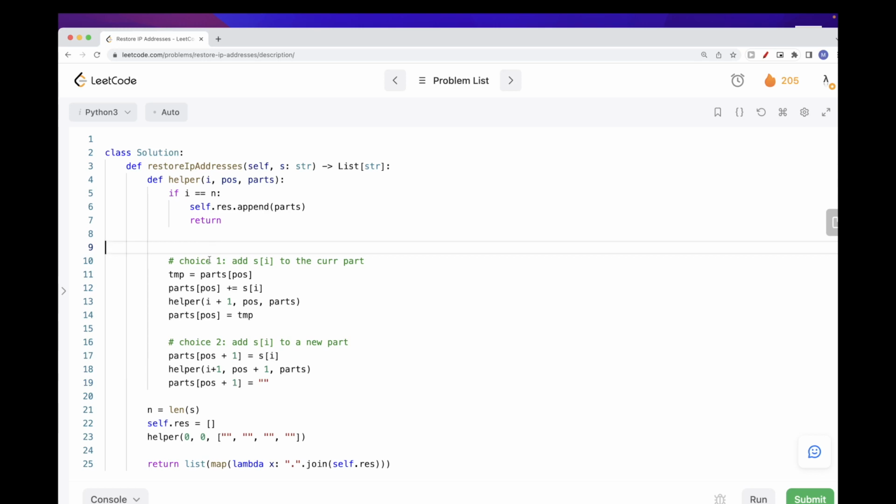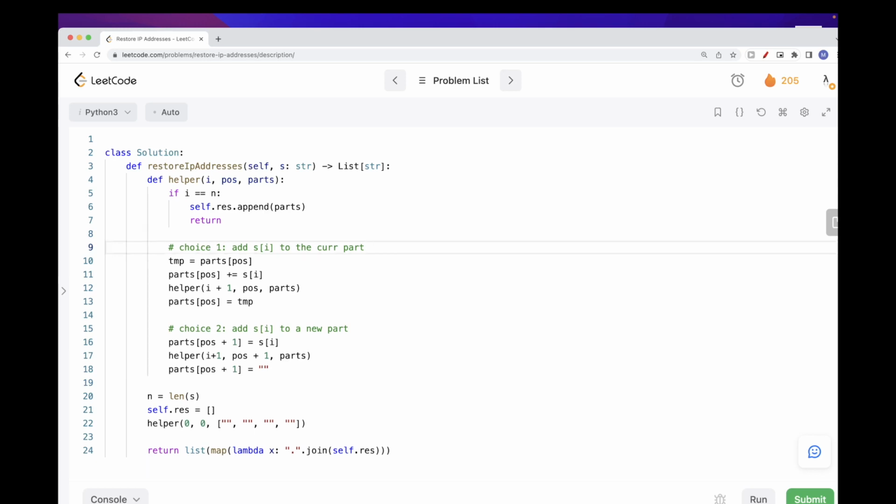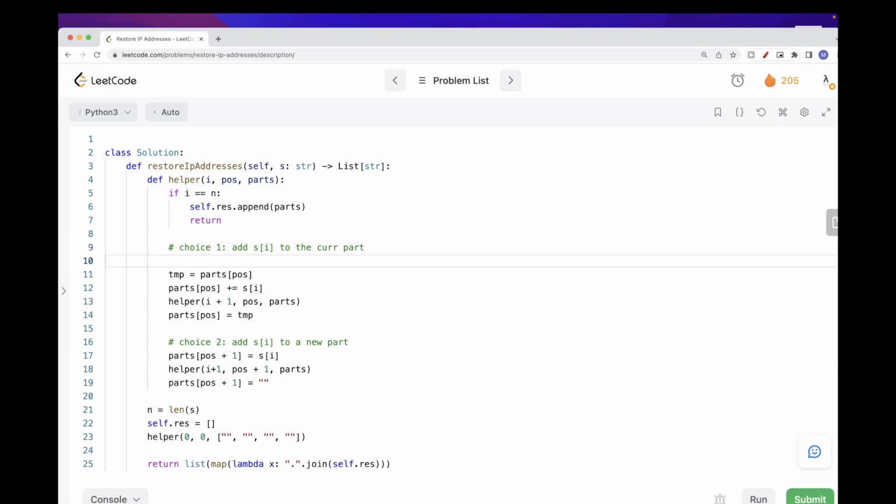So the first constraint is that we are only allowed to add to the current part if it's not full yet. And not full means basically the length is less than 3, because if it's equal to 3, we shouldn't add to it. So here we want to check if the length of the current part is smaller than 3, only then do we want to add. So we want to do this first. Okay, so that's the first condition.